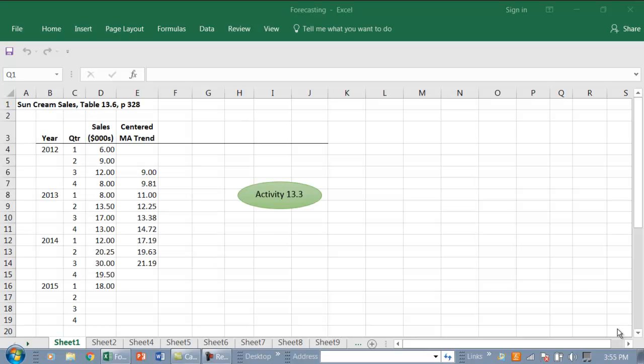Let's start with the data set that's on page 328 of your text. Here we have sun cream sales for 13 quarters, and we're asked to forecast quarters 2, 3, and 4 of 2015. We're going to start with the data set including the centered moving average trend. Your textbook does a great job explaining how to create a centered trend. So we're going to start from that point.